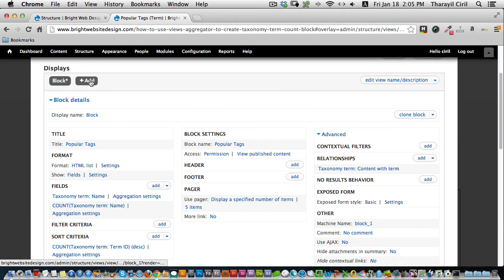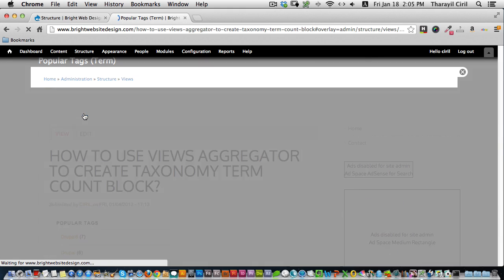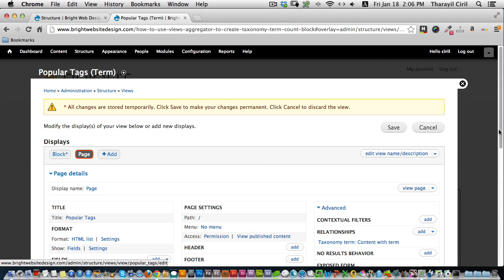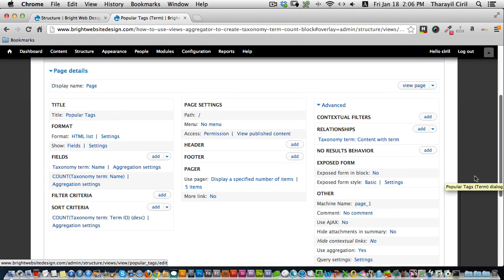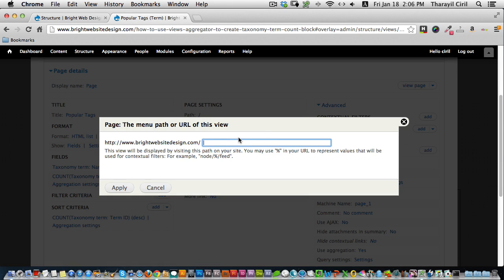Now let's create a page. Click page view, and in the page view you must define a path in the beginning itself. So let's say tags, and then click apply.